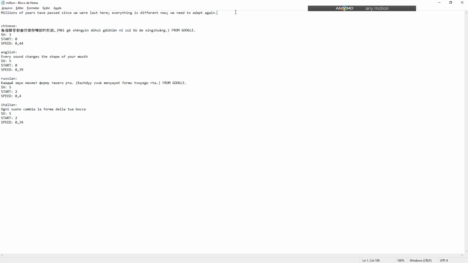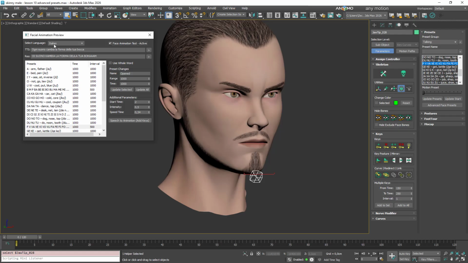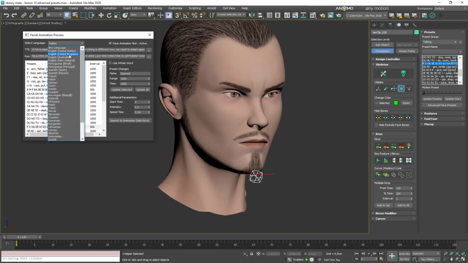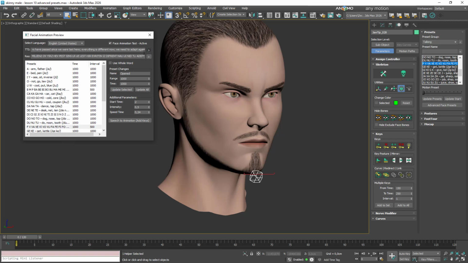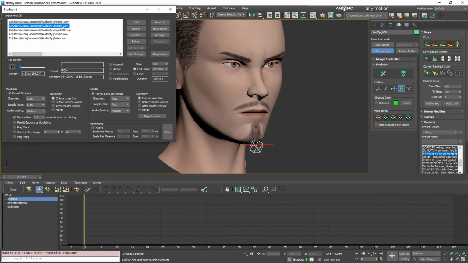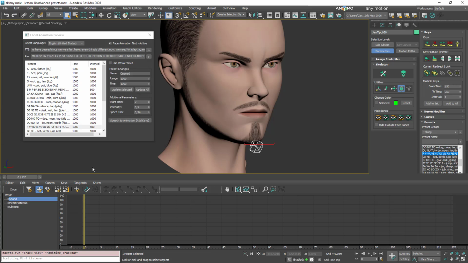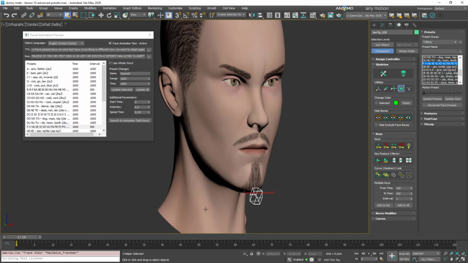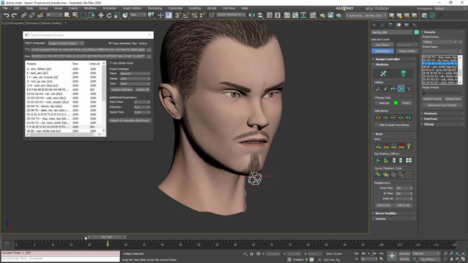Now let's insert a longer phrase in the TTS field. After inserting the phrase, click Preview Speech. Adjust the phrase's language if necessary. If you prefer to work with real audio, open Pro Sound in 3ds Max and add the soundtrack to synchronize the animation. Millions of years have passed since we were last here.